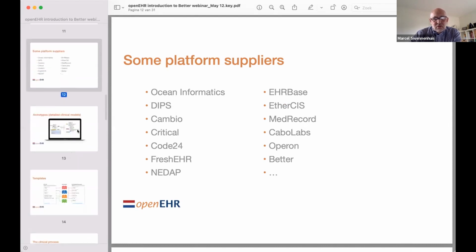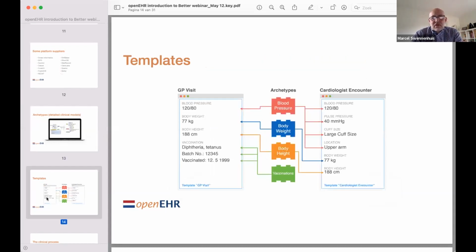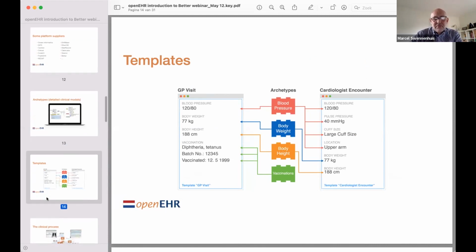Like I said, clinical models are a very important part of the openEHR system. This is an example of a blood pressure. These things are defined on a global scale, and you can apply them with so-called templates so that a GP can use the same clinical model as a cardiologist for blood pressure, for instance, but they will use different versions or views from that same clinical model.